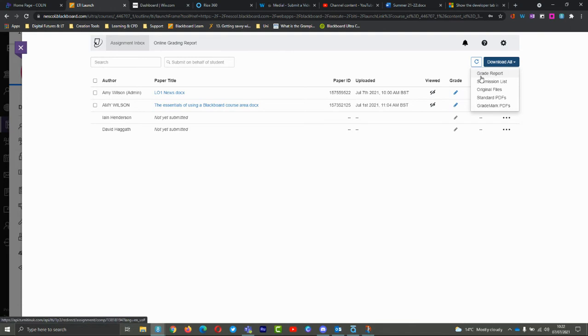So I can download the original files, standard PDFs, so I can change everything that's a docx to a PDF, even the grade mark, grade report, submission list, etc. from here.